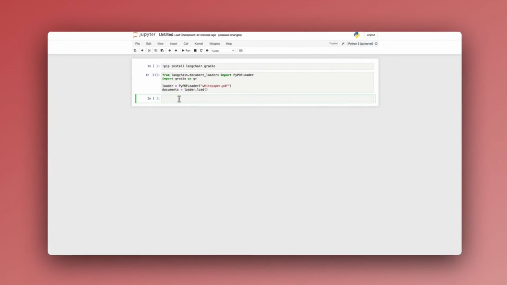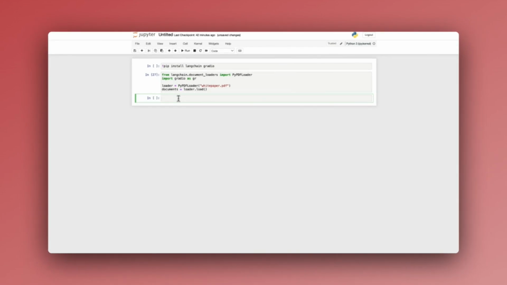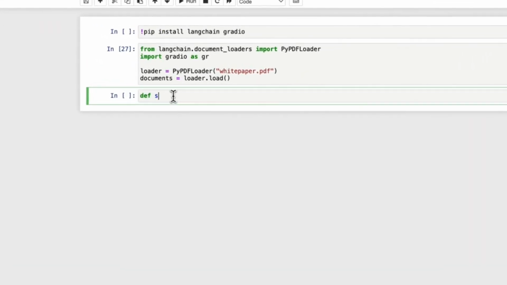So the second step, we are going to define the summarize PDF function to make a summarization. So this is where we are going to write our function that actually does your summary. All right. So now let's jump into it. To create a function in Python, you use the def command. So let's call it summarize_pdf.